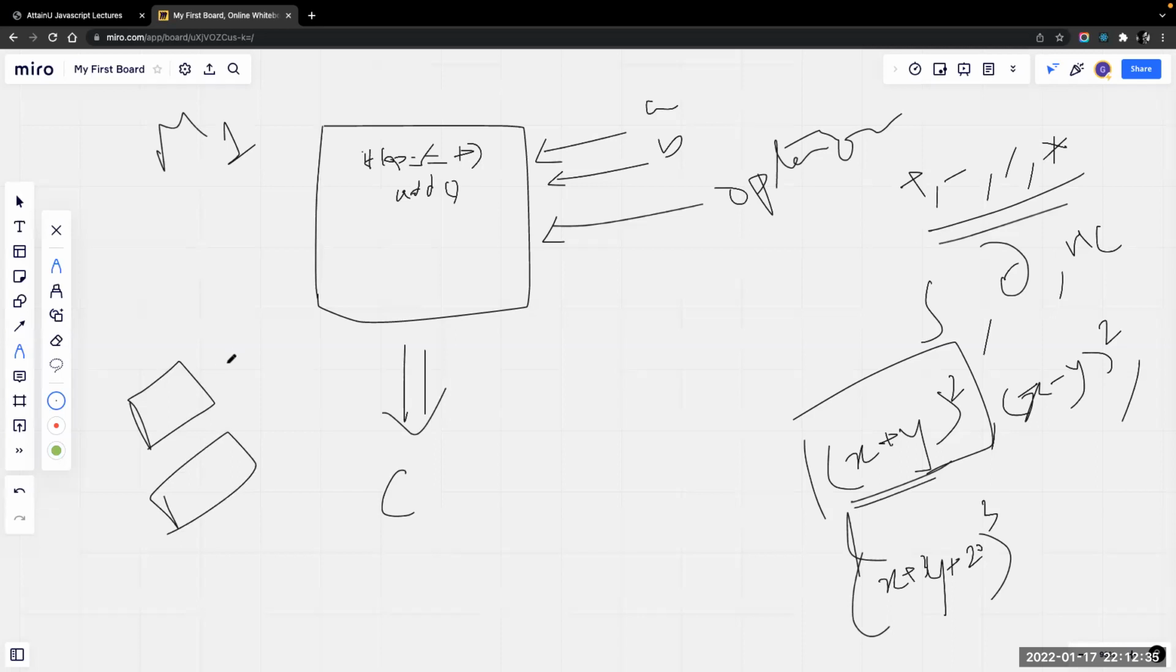Like this, I have an add function. Like this, we had a subtraction function. Like this, for one operation, I'll be having one function. Now, each function will get executed.